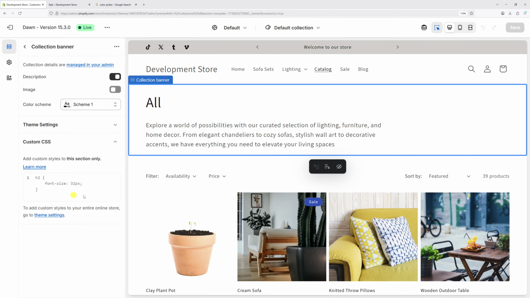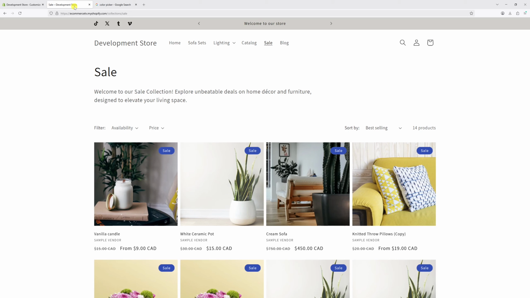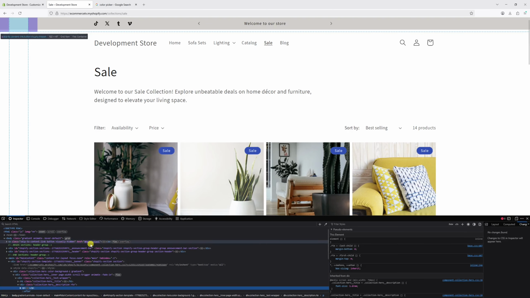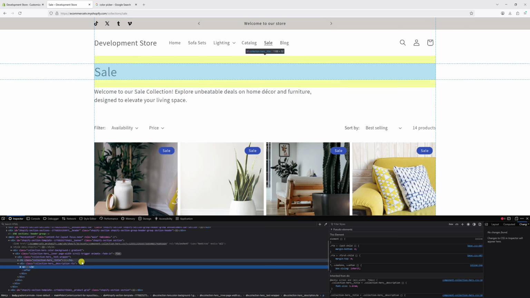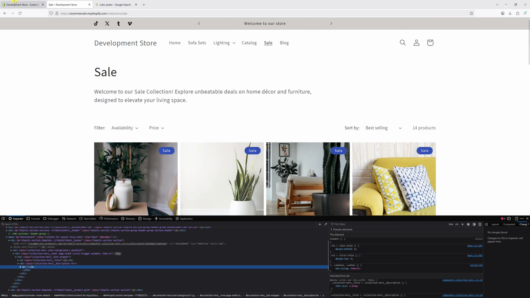We'll be adding the custom CSS rule right in here, but first let me go back to my website and get the class selector for the collection description. Let's right click on it, then select inspect. Okay, let's take a look. We'll be targeting two class selectors, collection-hero__description and RTE. Perfect, let's go back to the editor.